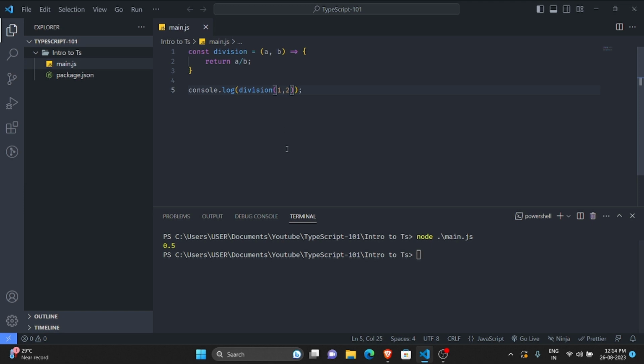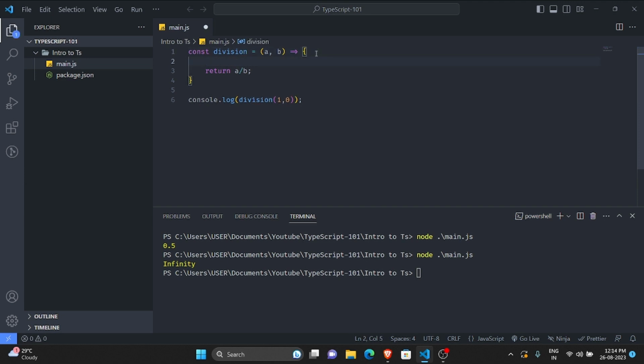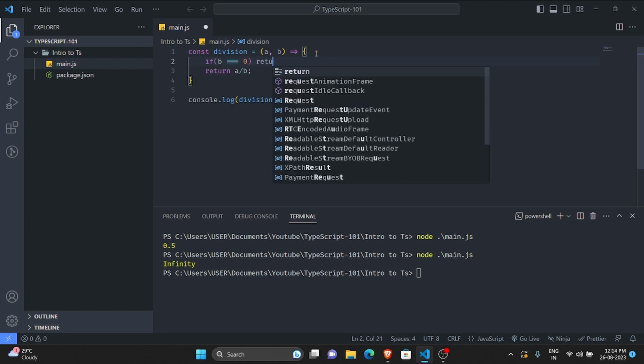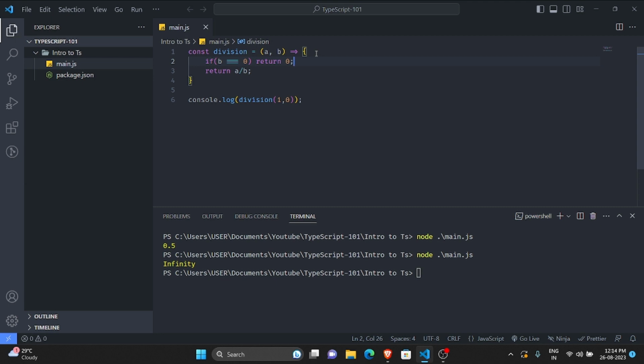Now what if by mistake there is a value of 0? So we know that anything divided by 0 is infinity, right? So if I run this, you can see it's infinity. So this is one edge case that we should handle. So in order to do that, what we can do is if b is equal to 0, then maybe we can return a 0. Okay, so if by mistake somebody ends up passing 0 as the denominator, we will get 0 as the answer. Pretty straightforward and a good way to handle this error.